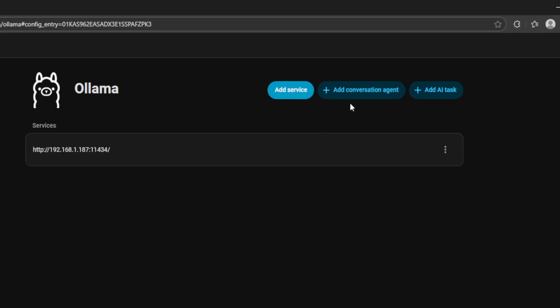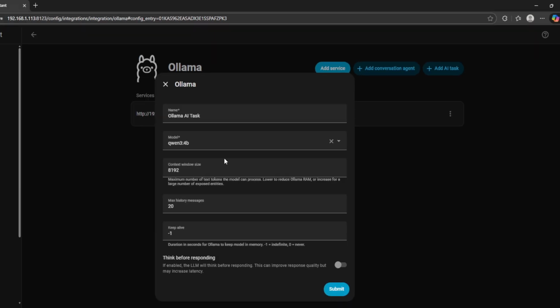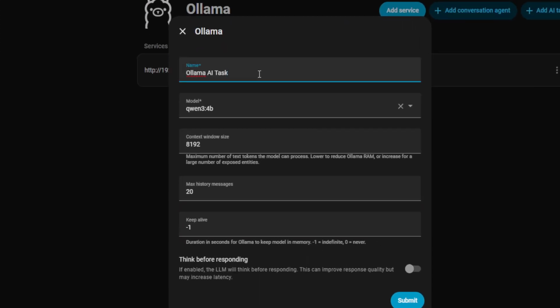And now from here, I can add a conversation agent and I can add an AI task. I'm just going to select Add AI Task. And I'm just going to put Ollama at the end.